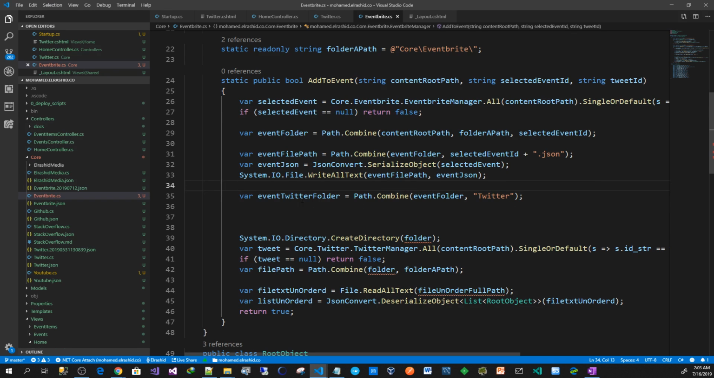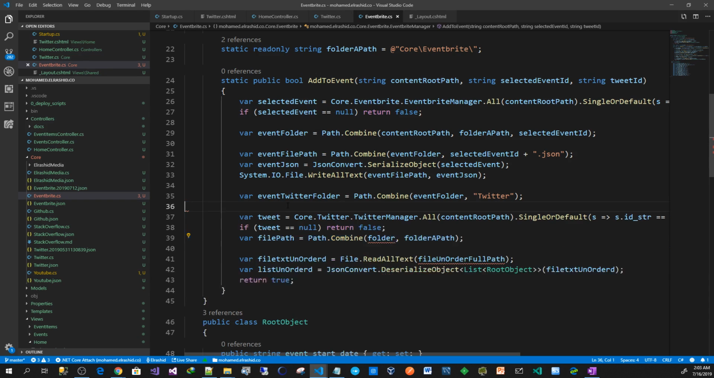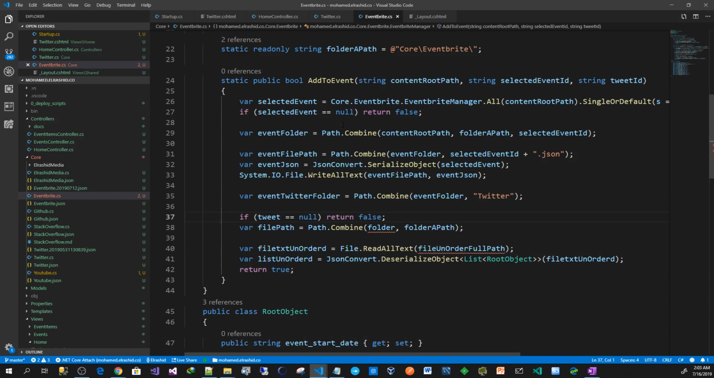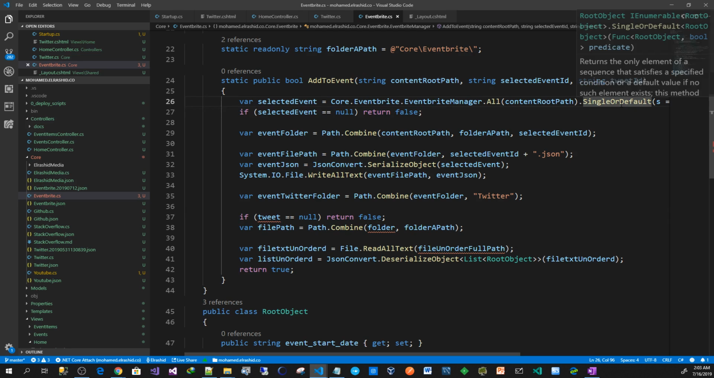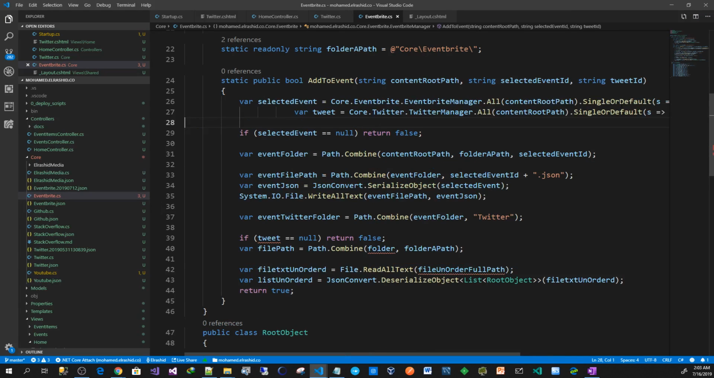So from the Twitter one, after we created the folder, we need to do one thing more. Yeah, we create the folder. Now we get the tweet. First, we get them all together. We get the tweet and the selected event. Selected tweet. We get selected tweet.